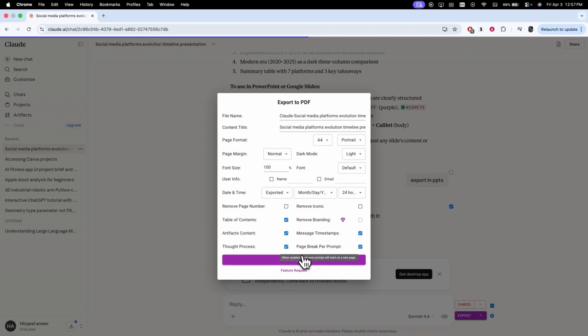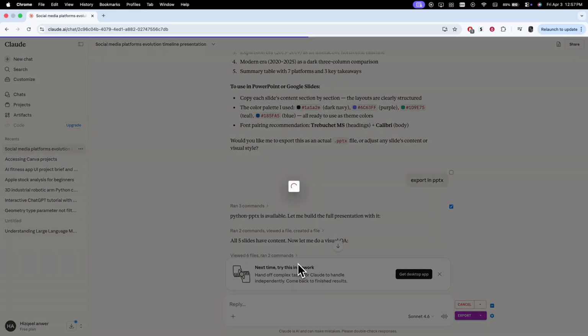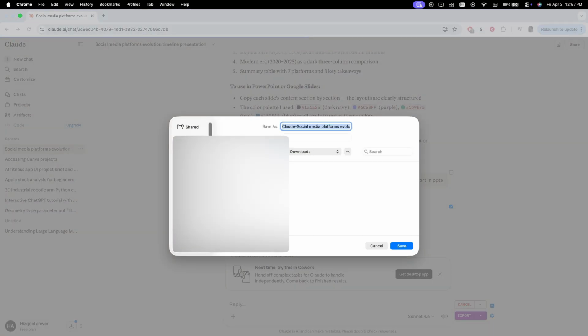Finally, click Generate and wait for the file to process. Once completed, the PDF will download to your device. Open it to review and rename it if needed.